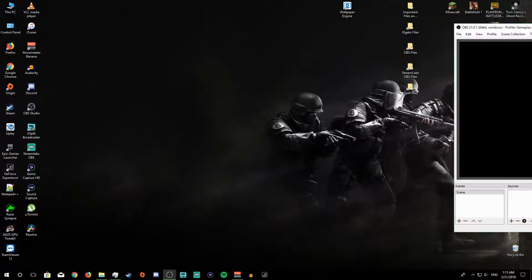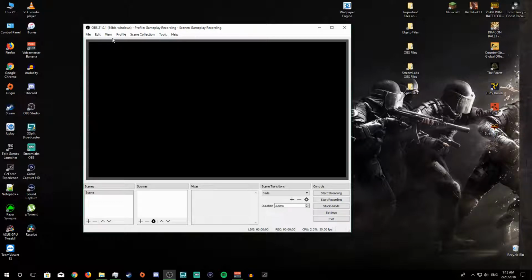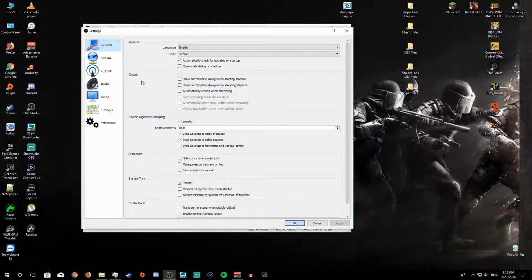When you open it for the first time, you'll get a window that looks something like this. It's going to be a plain canvas, so there's nothing added to this; it's just a plain program that you can't really do anything with at the moment. So the first thing you've got to do is hit the settings button and move over to the general tab, which is the first tab.